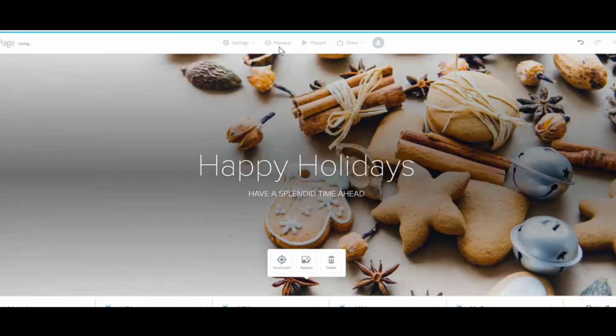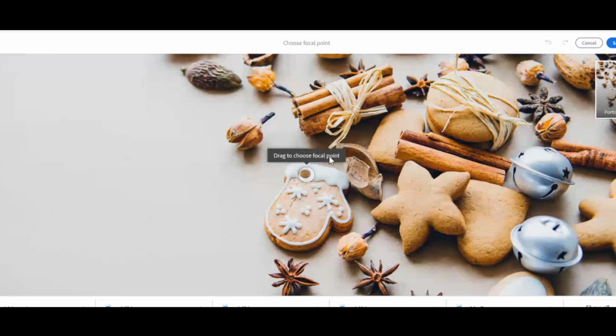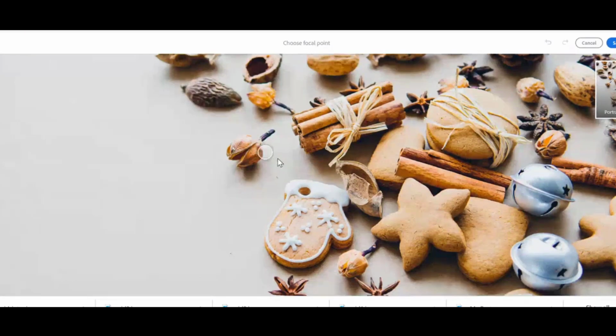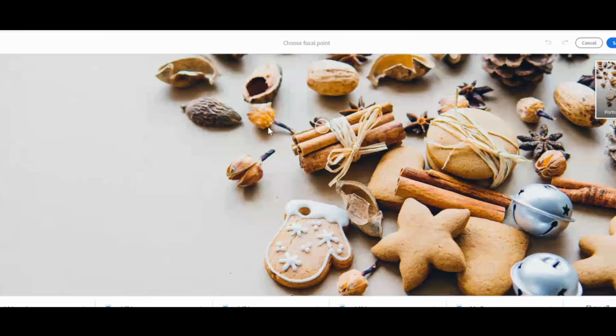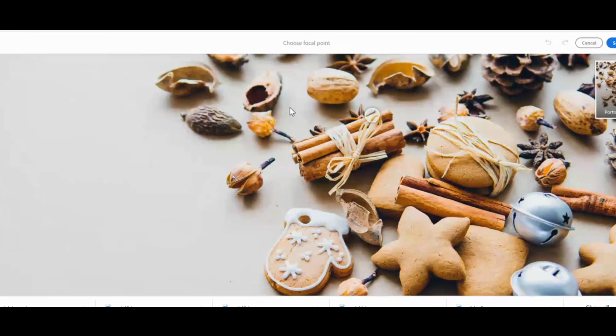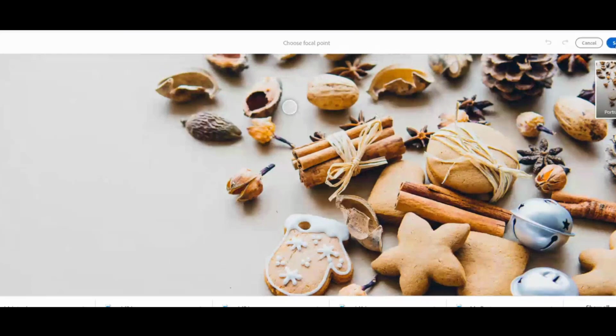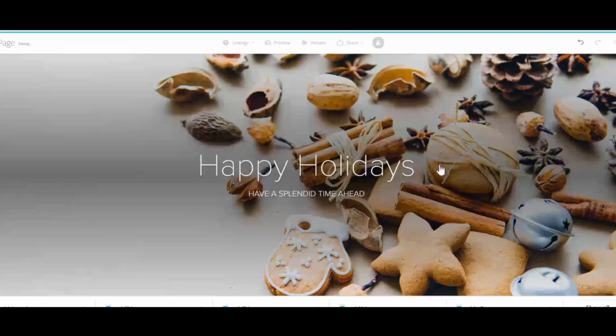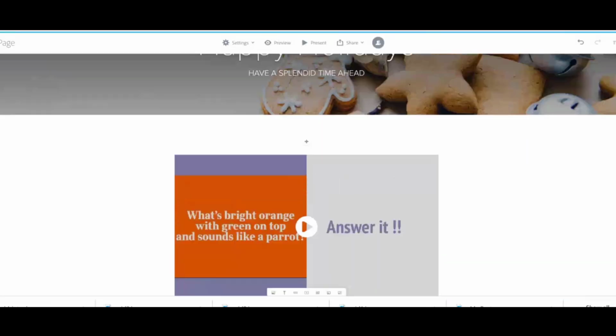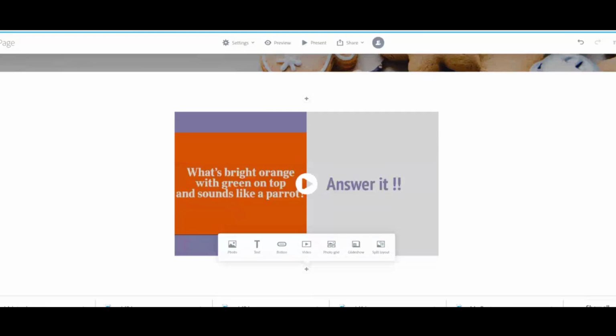So if you preview it, you can set the focal point of your photograph. You can set any image as your focal point and just save. Now if you see, this is your video. Now you can add more elements to it.